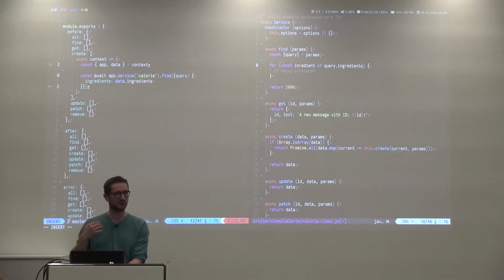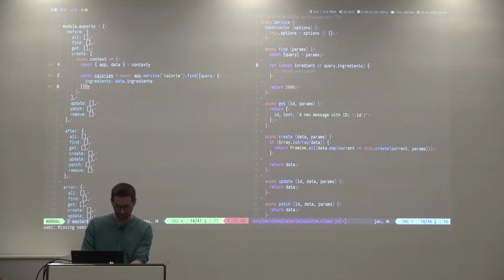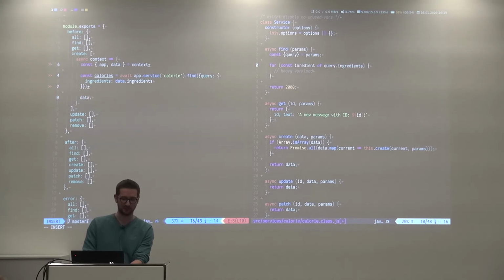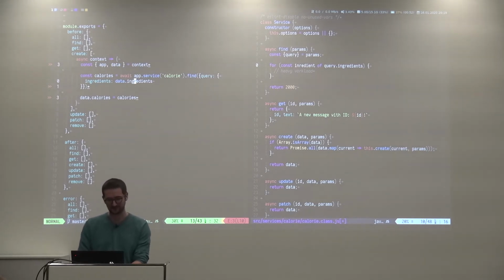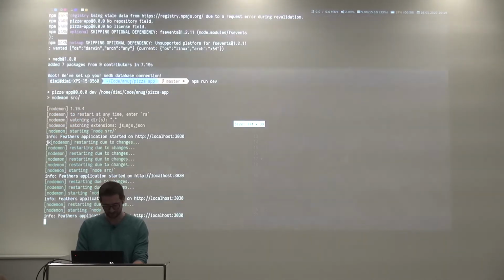So everything is basically always a promise. So if you use the newest Node versions, you can always use the nice async await stuff. Calories. And I will now just add it to the data object. So I just say, hey, the calories of this pizza is the calories I got from the service. Yeah, don't ignore the error. This is my ESLint fighting Prettier. Anyway, I hope this will work.